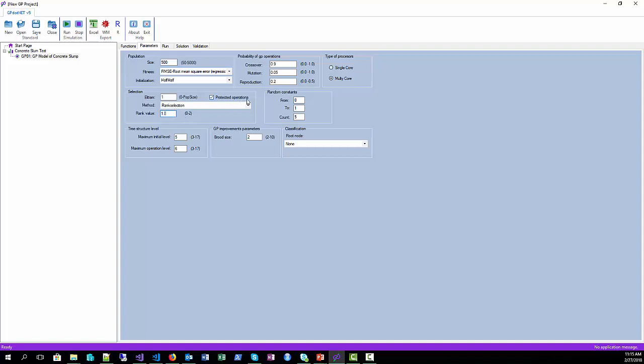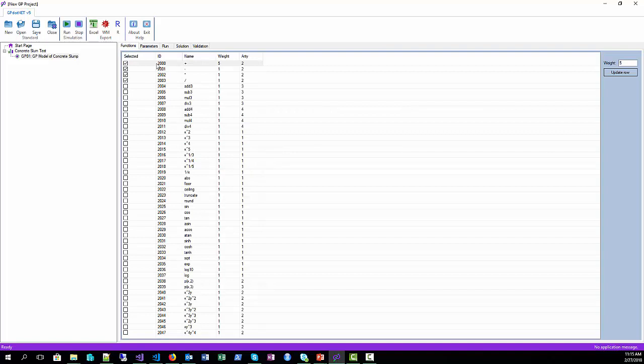We can check protected operation. This means that during the model building, all operations will be protected operations. For example, in case we selected four operations which are safe, except division.